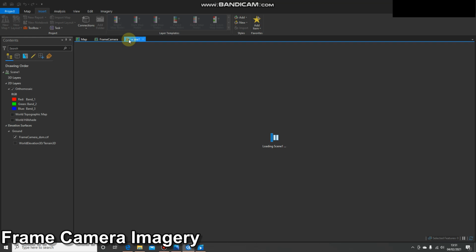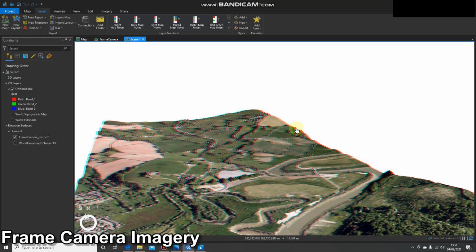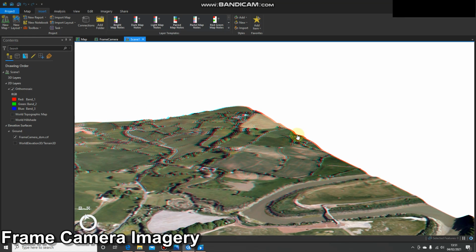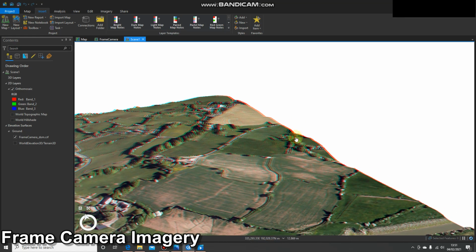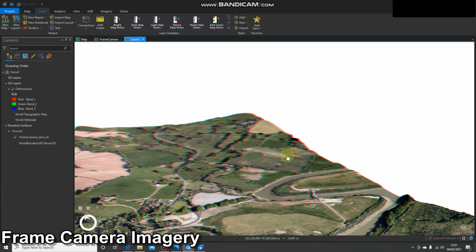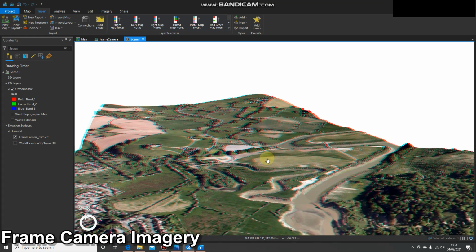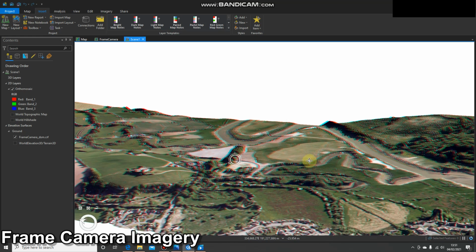At this stage then, when we go into scene and look at our 3D view, we should be able to see the effect there. So you can see some red and some blue area. If you have anaglyph glasses and you put them on now, they should look 3D.